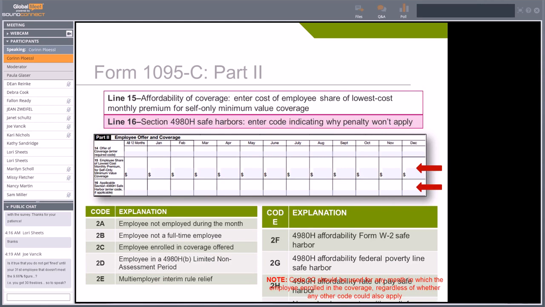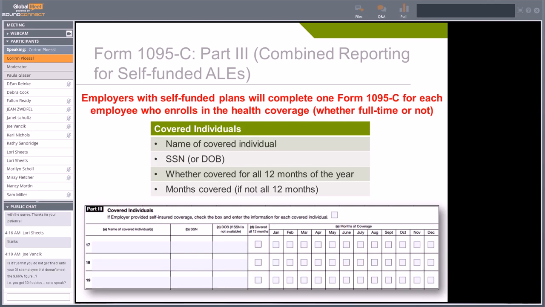Most are going to have employee enrolled in coverage offered because they're just on that. And as you can see, it goes by month, January, February, March, April. So you're actually listing what code every single employee had for every month. Employers with self-funded plans will complete one 1095C form for each employee who enrolls in the health coverage, whether they are full-time or not. That is for self-funded plans only.